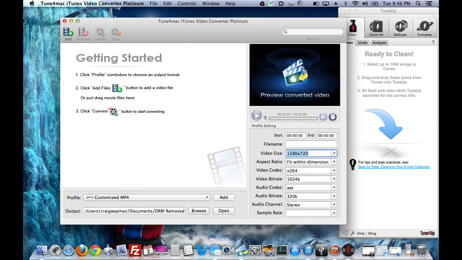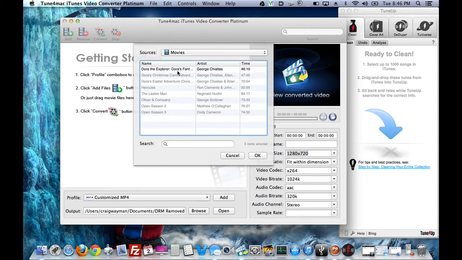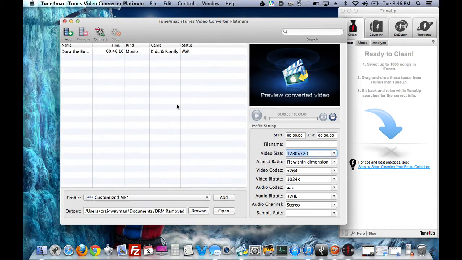So, really cool. You just click add, and then you pick something, Dora the Explorer, for my daughter, and hit OK. And then all you do is hit convert, and then right here is where you choose how big you want it and what format you want it. You would pick the format right here. So basically that's it. It'll just strip the rights off, and then you got yourself a movie that you can put on other devices. It's your movie. You should be able to do what you want with it.